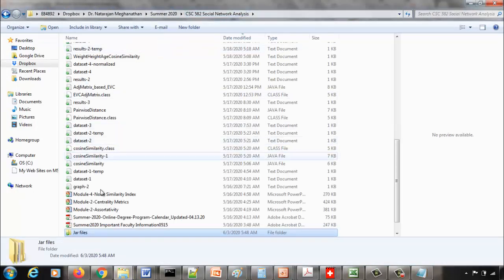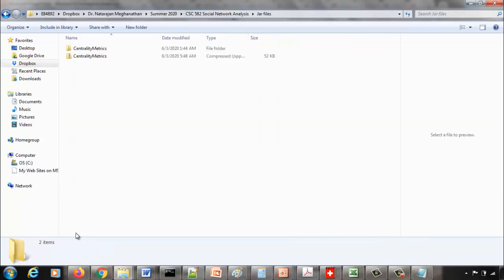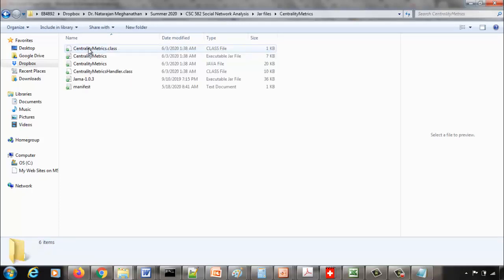Now, you should download the jar files. I gave you the centrality matrix jar file. You can unzip it, and this is the folder, centrality matrix, and it has all the executables, the jar files, the class files, everything. So you don't have to change anything. All you have to do is double click on the centrality matrix executable jar file.